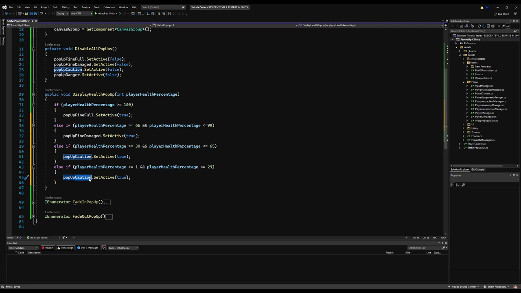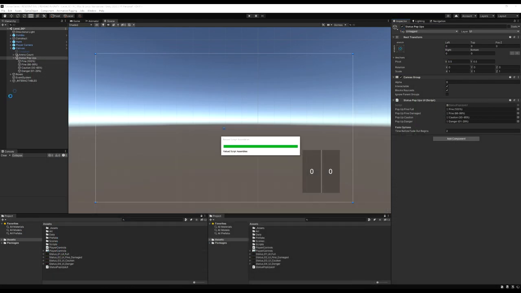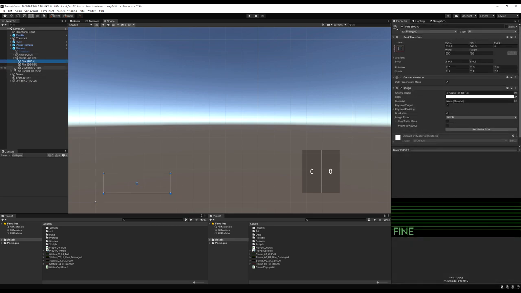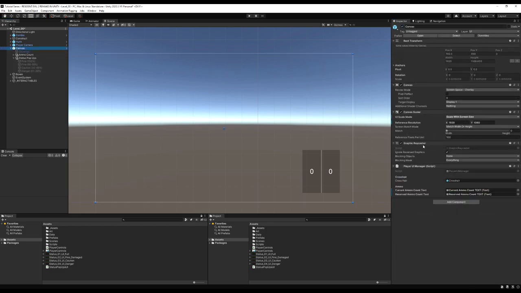And now lastly, we need to actually call this every time our character is damaged. So that's simple enough. Let's actually, at the bottom before we go though, before I forget, make sure you type start coroutine fade in pop-up. Because no matter what health you're on right now, we're going to fade in a pop-up. All right, so over here now, let's minimize this and let's actually head to the pop-ups here and disable them all. Disable the game objects by unchecking them.